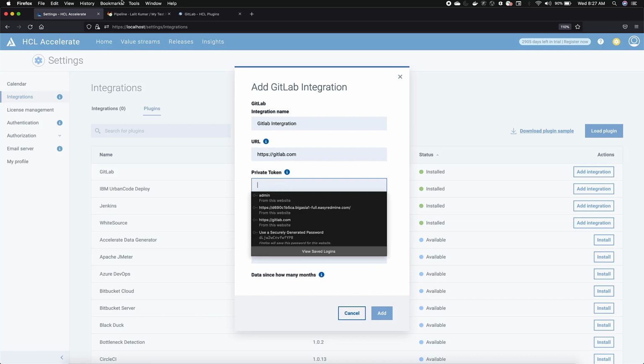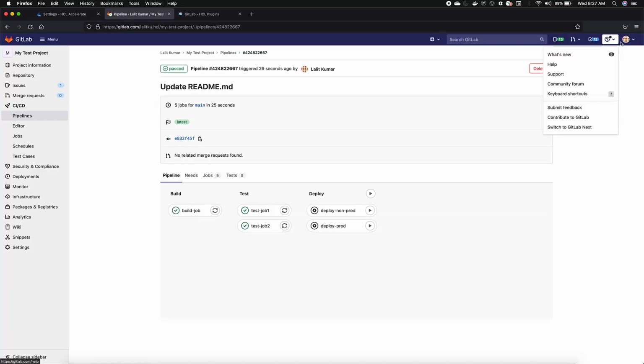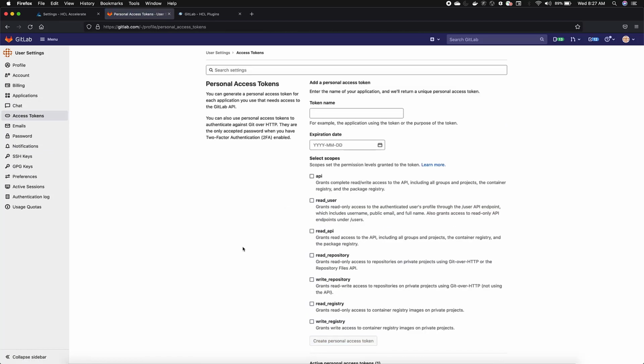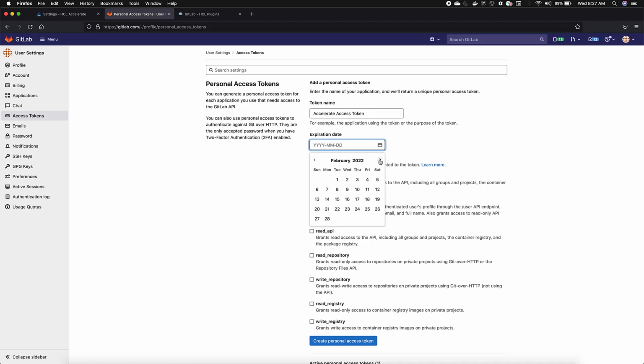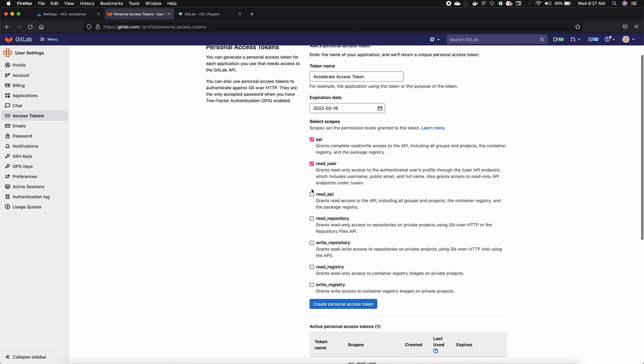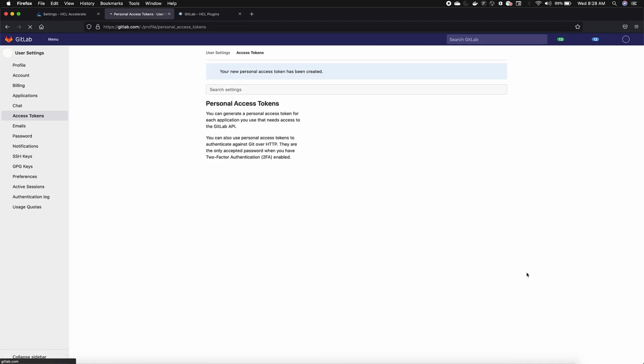Then you have to give a private token. You can generate a private token under settings. Here you can see the access token. Here you can create one access token, Accelerate access token. You can give it an expiry date. You can give it permission to read and write. And you can create a personal access token.